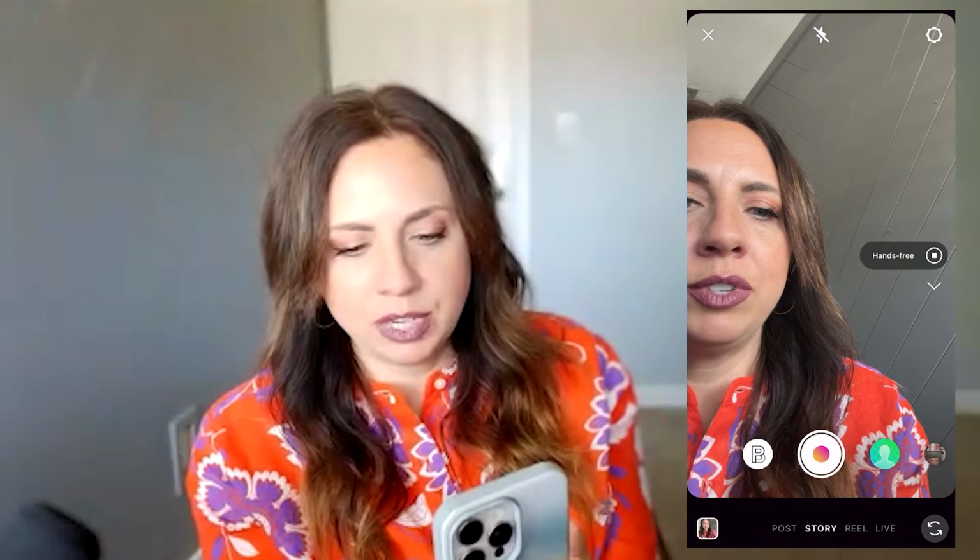Next is this hands-free option. This is one of my favorite options. It's one that people don't use a lot, but they should. Because have you ever wanted to do stories, but you're tired of holding your camera like this? What you can do is hit the hands free, and then you can set your phone down and push the button. And look, I have no hands and it's recording.